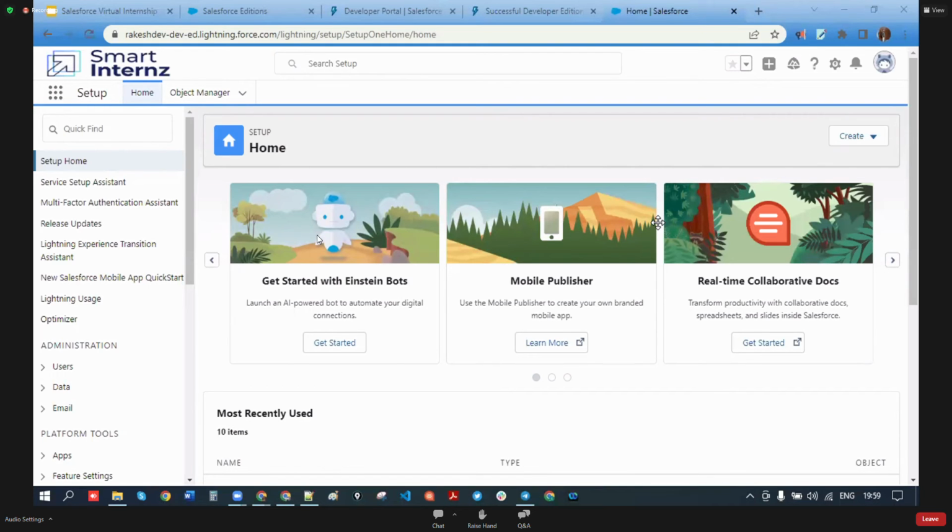Let me tell you about the things on the screen. The basic thing you can see in the top left corner is nine colorful dots. What are these dots called? These dots are called the app launcher in Salesforce.